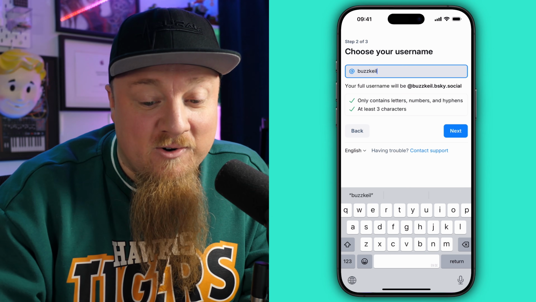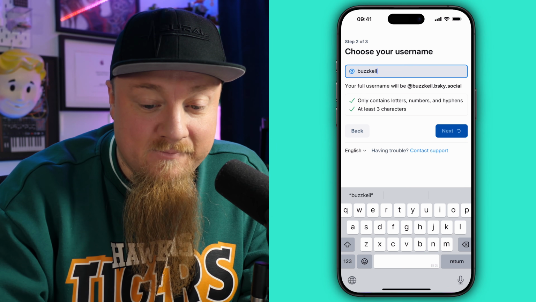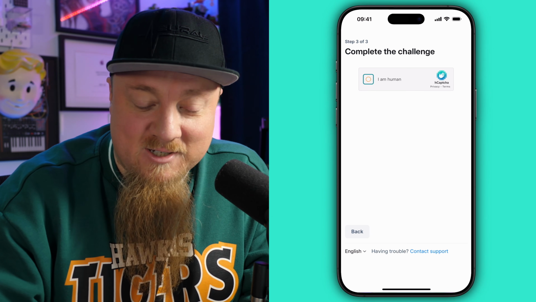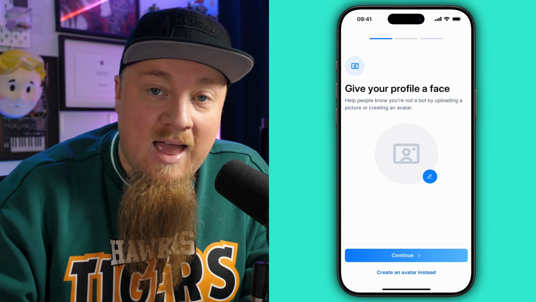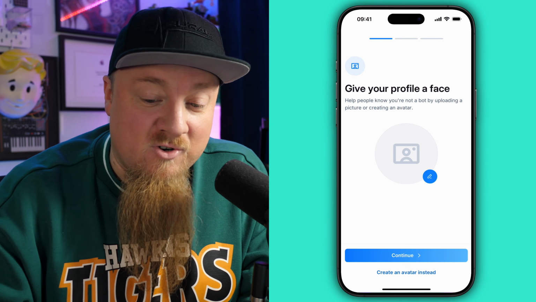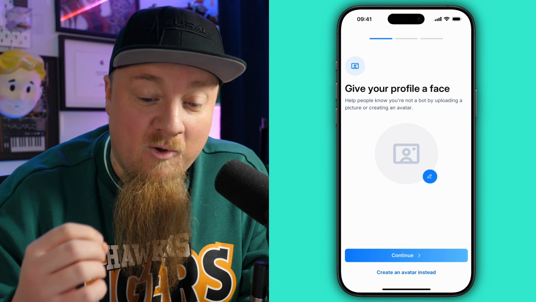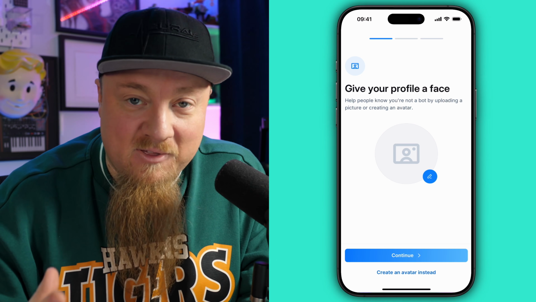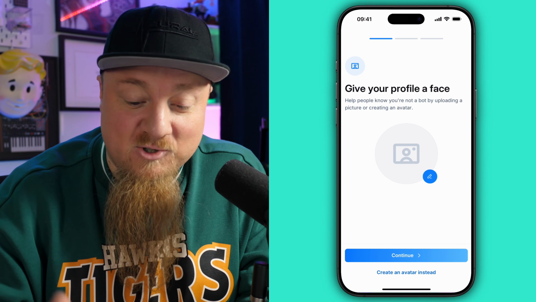So once you've chosen your username, you can hit next. And then there's a captcha challenge you have to go through. And then you're going to get to the part where you're going to start constructing your profile. So Bluesky prefers you to have something there, a profile picture. It doesn't have to be a picture of yourself.